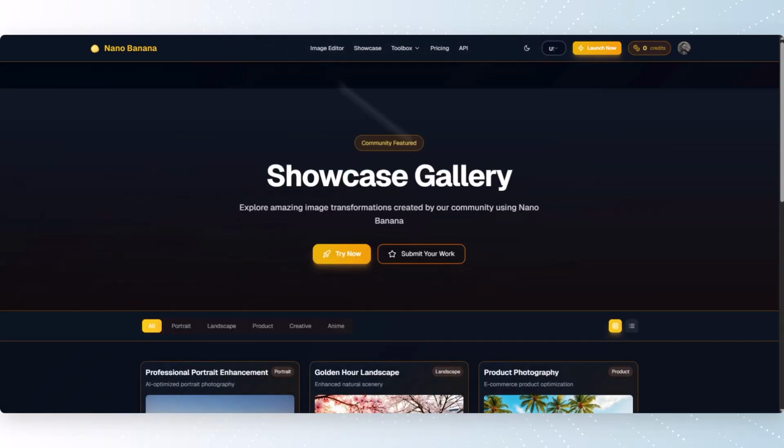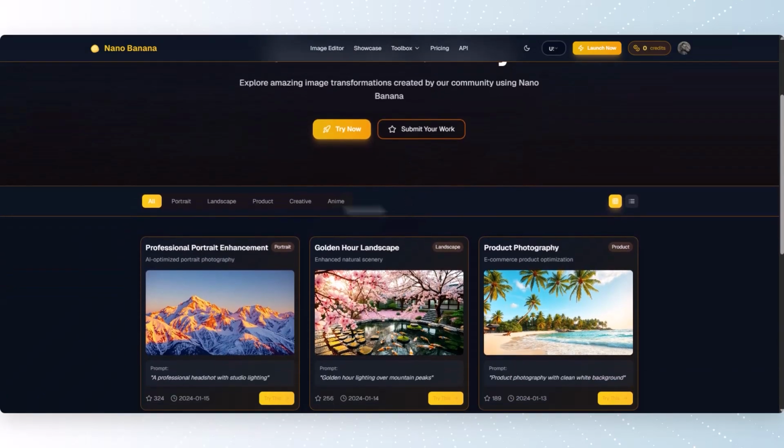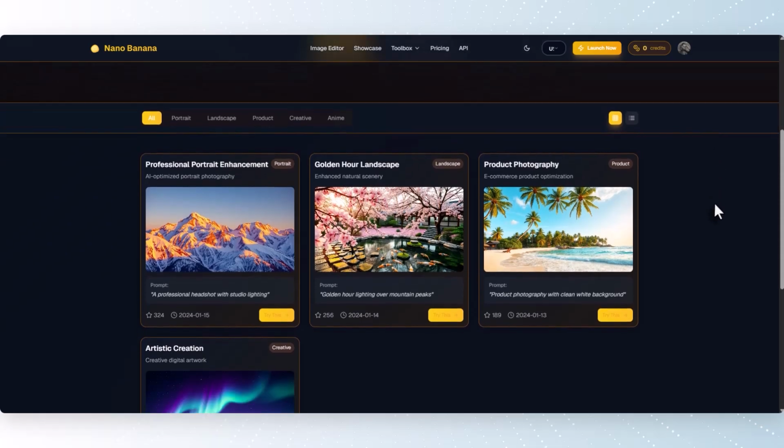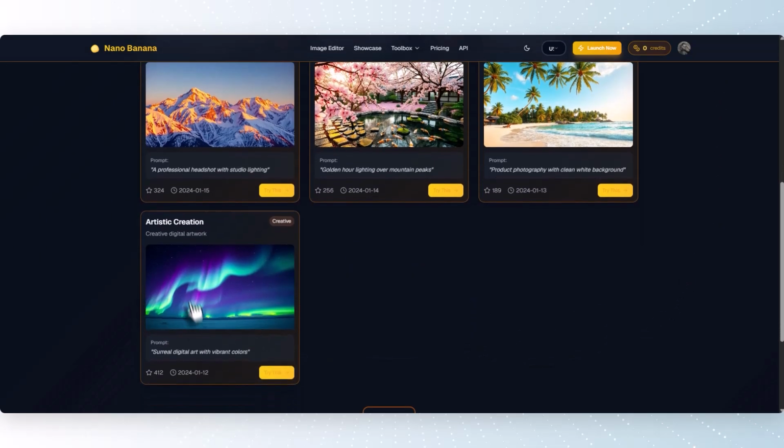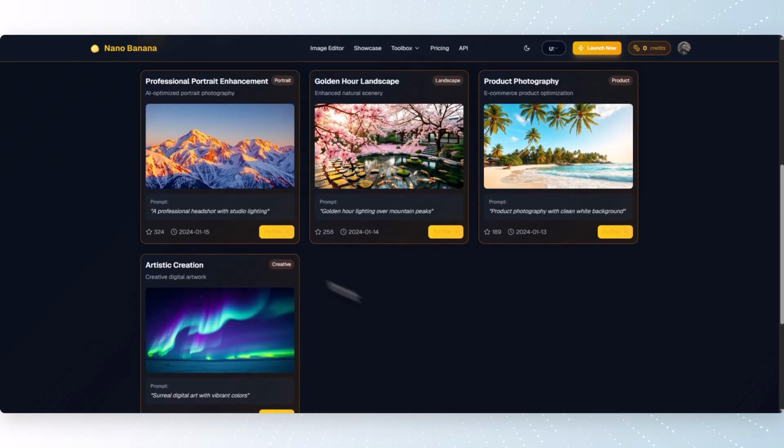Okay, we want to see the showcase gallery. This is all of the gallery, and you can see the prompts here.